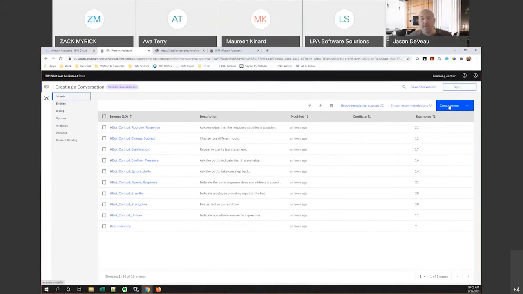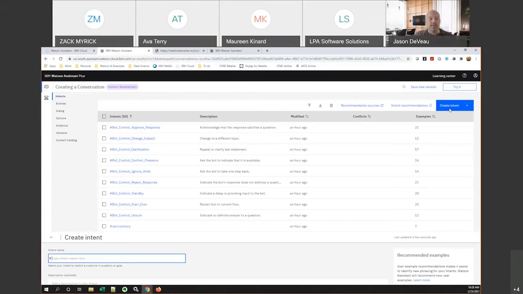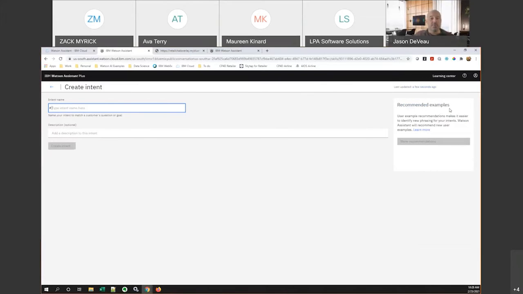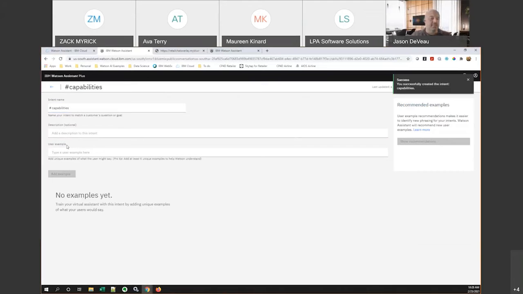I'm going to go ahead and create a new intent by clicking on the button here. I give it a name. So let's say this one is just capabilities. Something pretty simple. What can the bot do? So I'm going to type that in. I can put in a description if I'd want, and then hit the button to add examples.